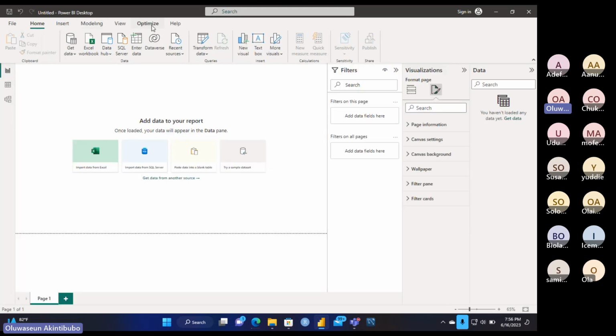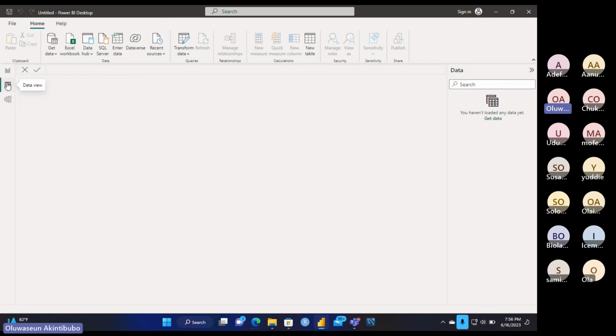If you look at your report view, you have a whole lot of menus. All your menus are activated for the report view. But if you go to your data view, you only have the home menu, which is for getting data. So here you can get data. You can do all sorts with bringing your data in. You can bring in your data, you can transform your data, and you can load your data. We'll talk about all of that as we proceed.